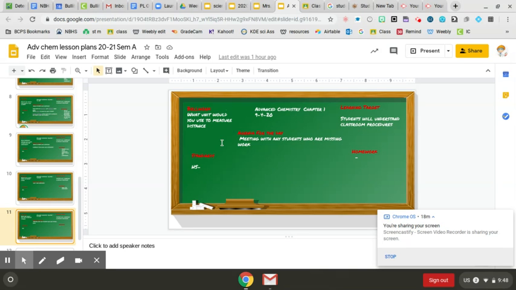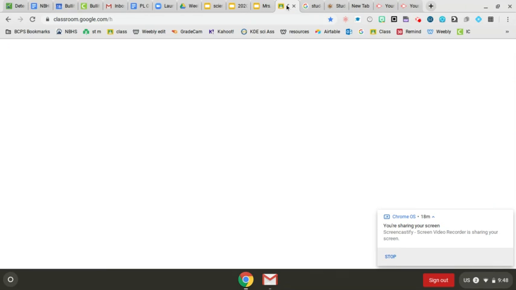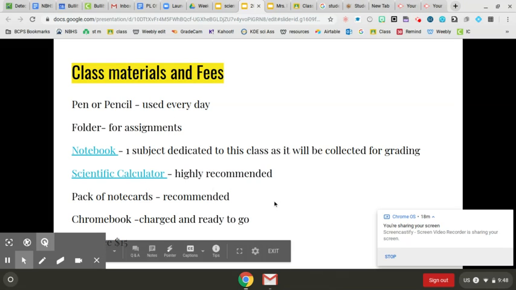In case you didn't see, my lesson plans look like this every day. There's the bell ringer that you're going to have. Here's our agenda for the day. Now see how group B is meeting here, but then the screencast, another thing for other people. All right, so scientific calculators we already talked about. Pack of note cards, of course, a Chromebook. Oh, down there at the bottom, class fee of $15. Let's talk about that too.